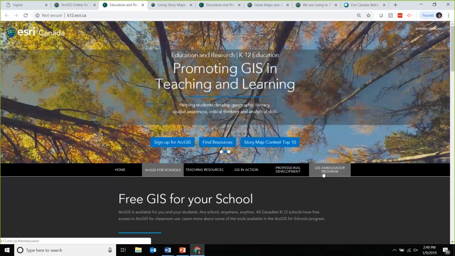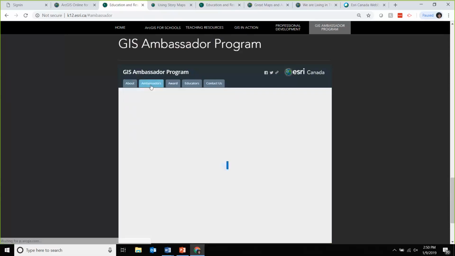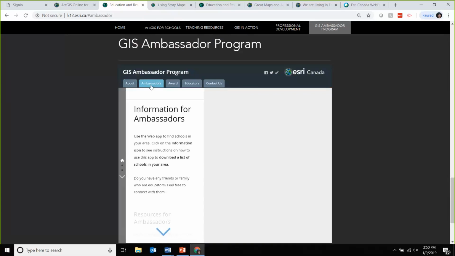There's also the GIS Ambassador Program that allows us to connect you with a professional who's using GIS in their work to come and support you and your class. That could be for a project, it could be for a GIS Day event, pretty much anything that you feel a GIS professional could do in terms of helping you move GIS forward in your work or in your teaching. We would be happy to connect you with someone. So there's information about that, and information on where ambassadors are located in Canada.